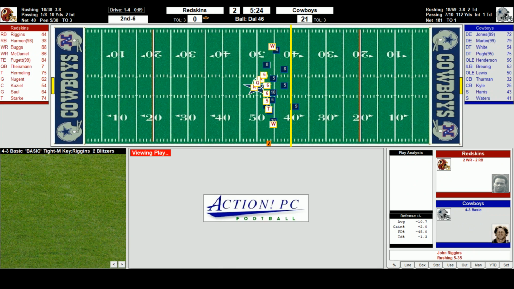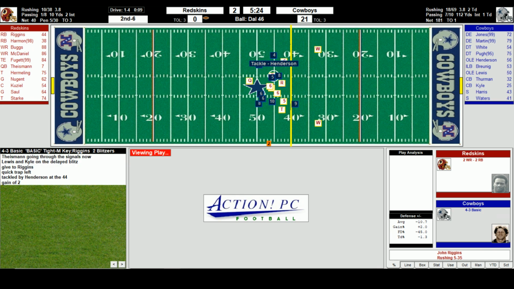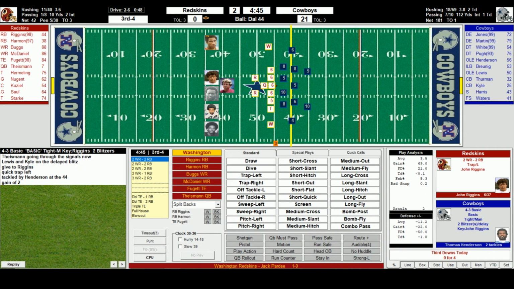Riggins, trap left from the Dallas 46. He cuts across the 45 before Henderson can stop him. At the 44, Dallas blitz. 3rd and 4.